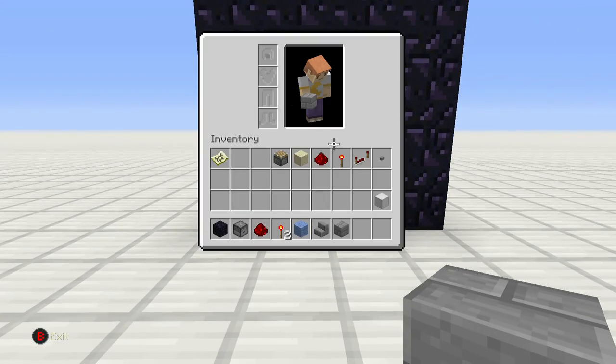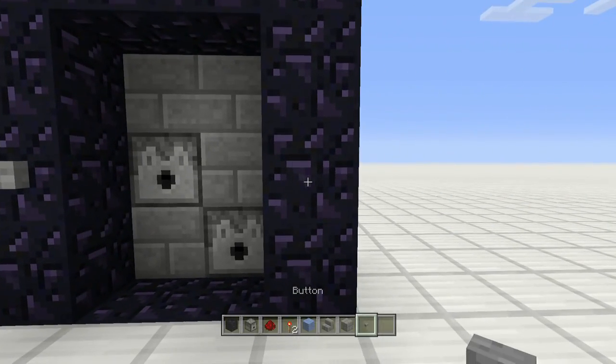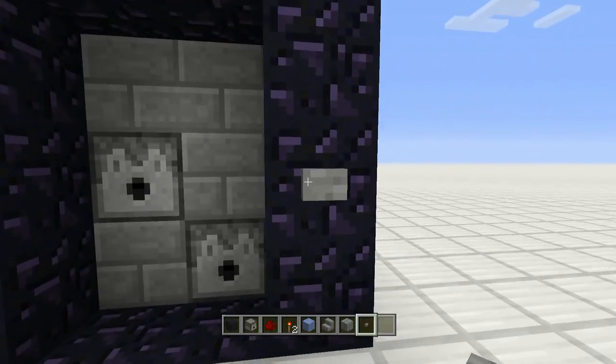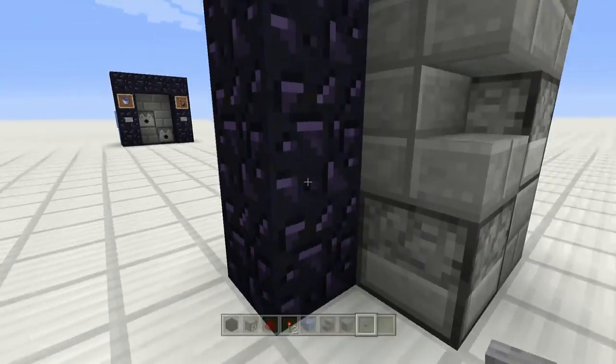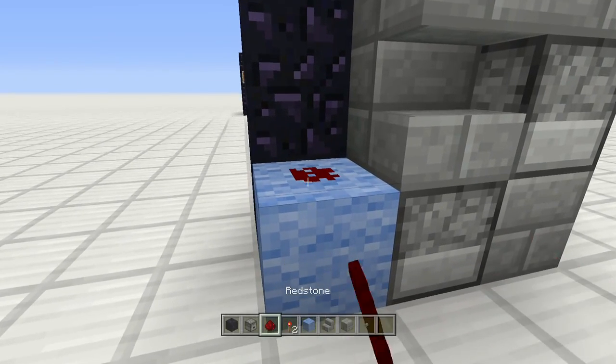The one thing I forgot to mention that you will need for this build is a button for the front. You're going to place 2 buttons on the sides like that on the second block up. On this side you're going to place a block of your choice with redstone dust on top.